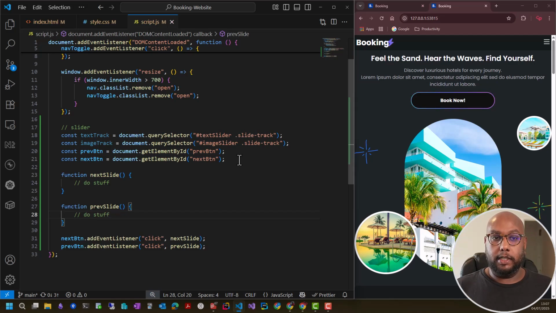What we want to achieve now inside these methods, we want to get hold of the current slide. So we want to sync the image slide and the text slide. So we need to find which number of the image slide is that, so we can sync it with the text slide and vice versa. So when we click next, both of them slide together. For that, we need to keep track of how many slides we have and the current slide.